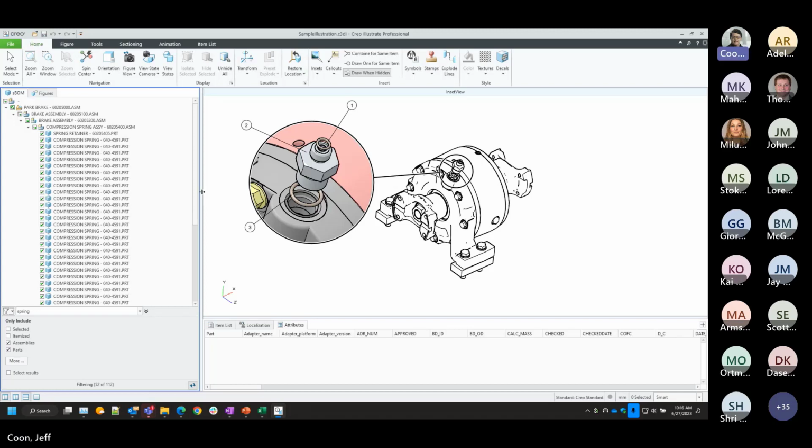And for those of you that use Creo View as well, in 10.1, we are looking at adding this same capability to do a dynamic search.